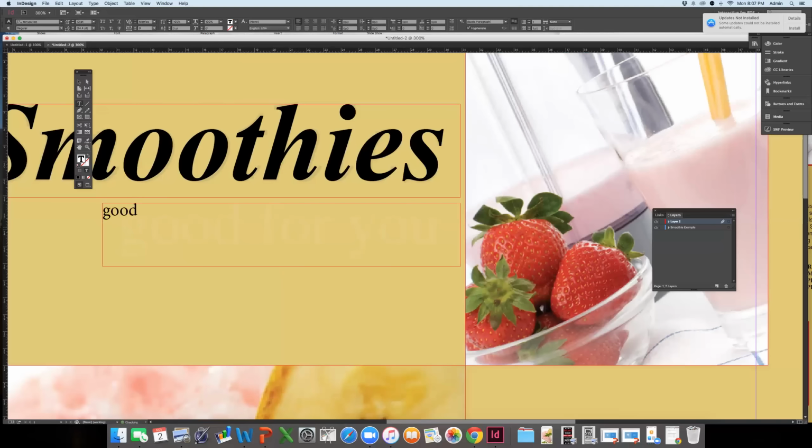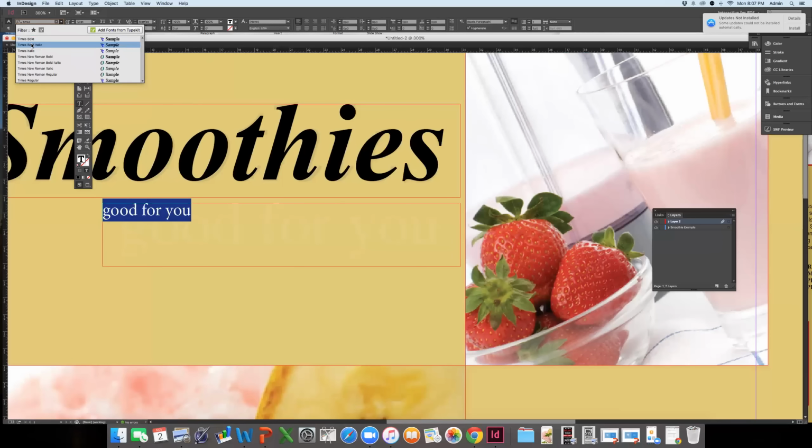Good to go. Now notice how it's all lowercase. Highlight it. The way to highlight it is you can click and drag your mouse, or you can press Control A, or Command A if you're on a Mac. So Control A if you're on PC, Command A if you're on a Mac. By doing that, I can now adjust my font to Times New Roman. Now this looks like it's regular, so I'm going to go to Times New Roman Regular, and I'm going to adjust the size.